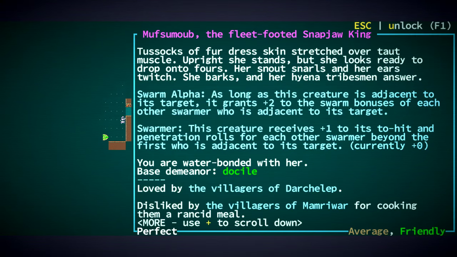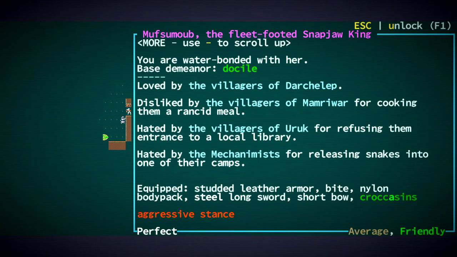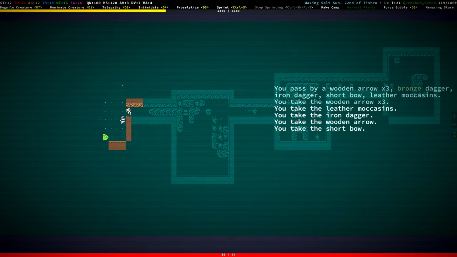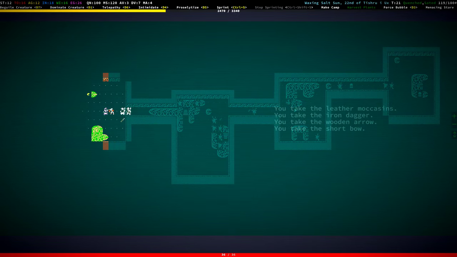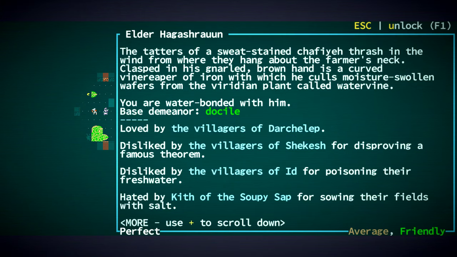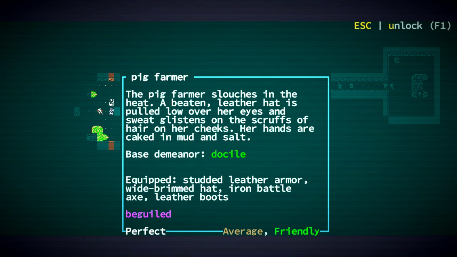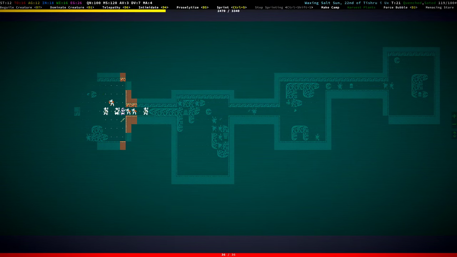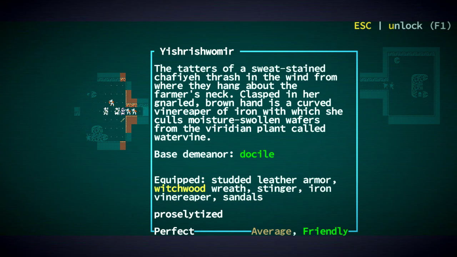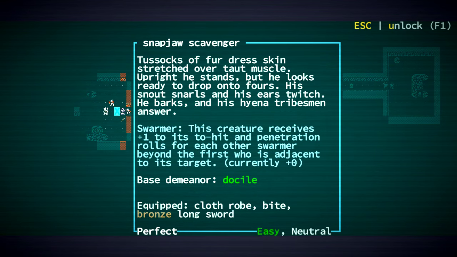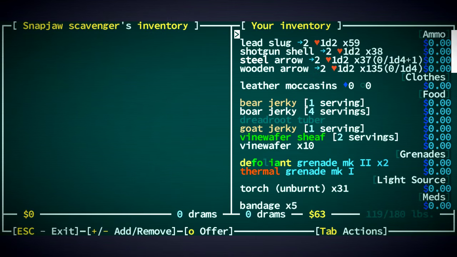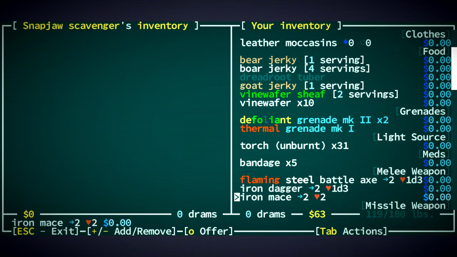We have a lot of companions. Moofsamoob, do you have shoes? Yeah, you got nice shoes. You got crocsins. I guess we gave you those. Elder Hagashroon, you're wearing sandals. Pig farmer's wearing leather boots. You're wearing sandals. All right, I'll just give them to this scavenger. Why not?